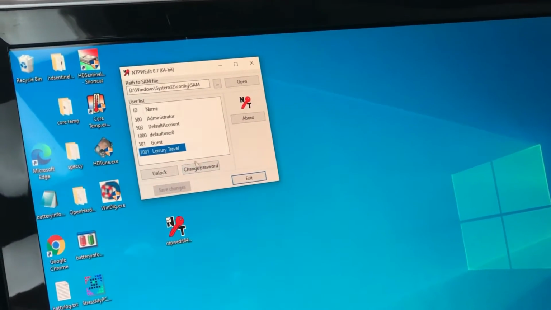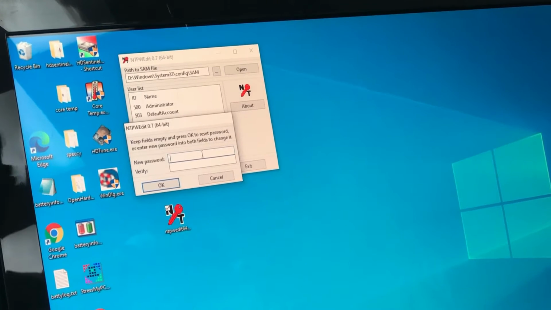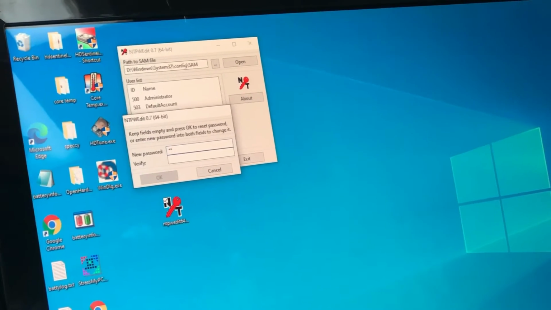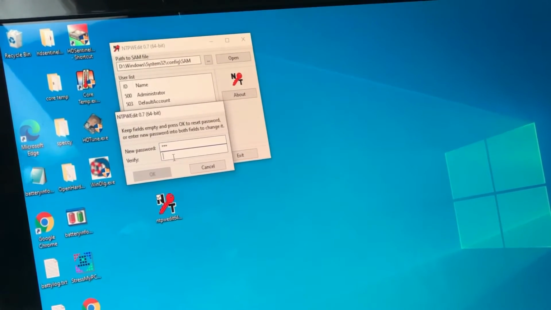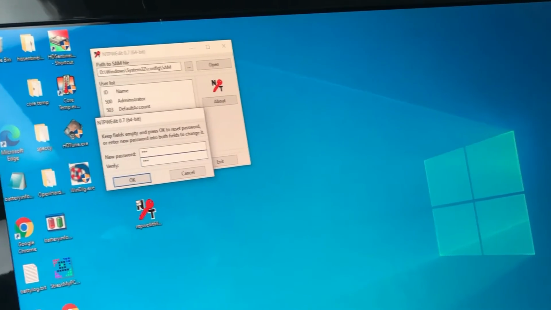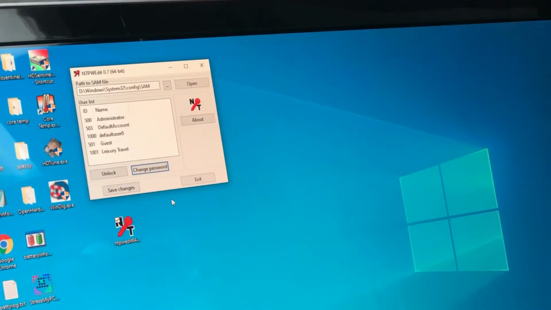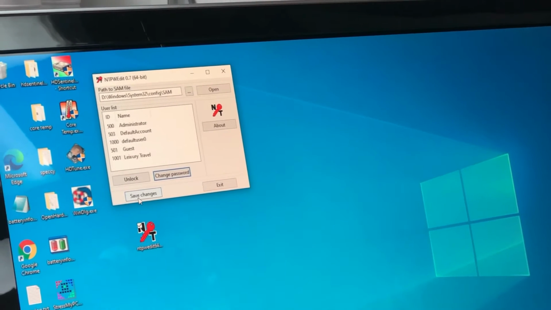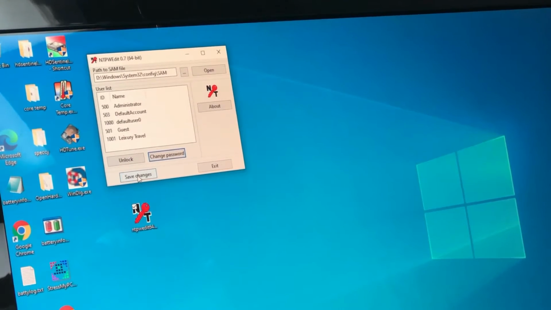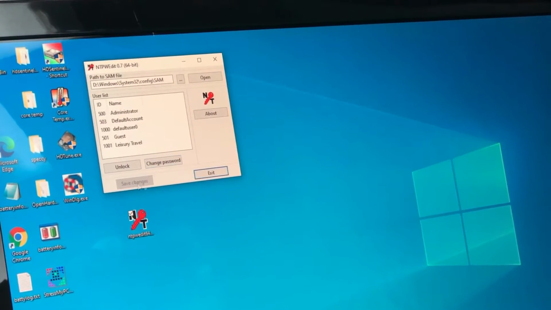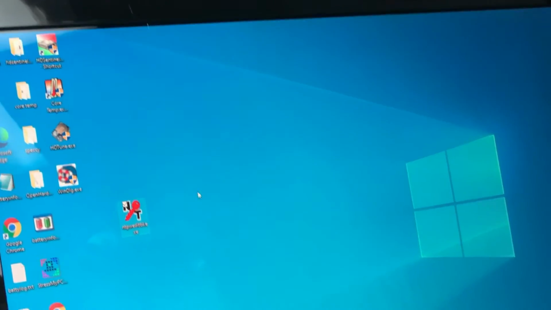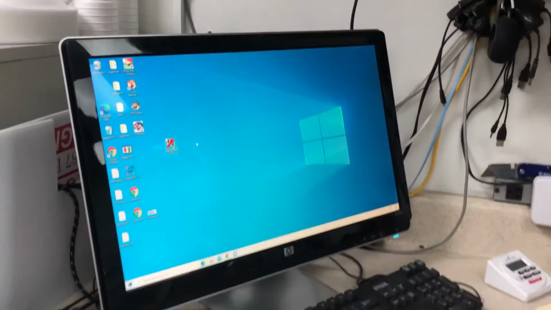So what I like to do here, instead of unlock, I like to just change the password. So we're going to go 1, 2, 3, a high security password, 1, 2, 3, and then save changes. Don't forget to do that. If not, you'll be back to this window again. Save changes and exit.